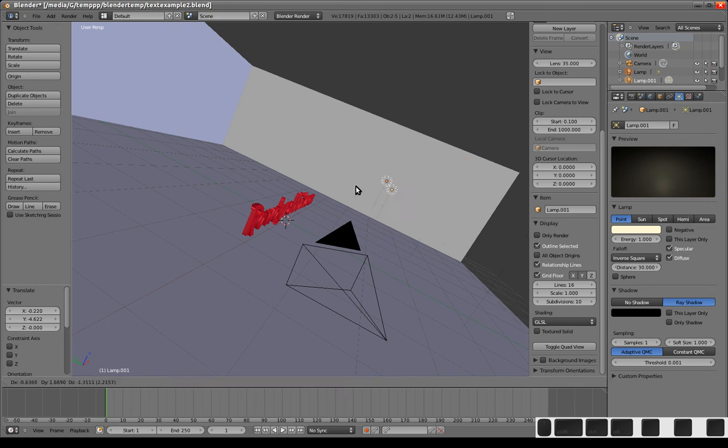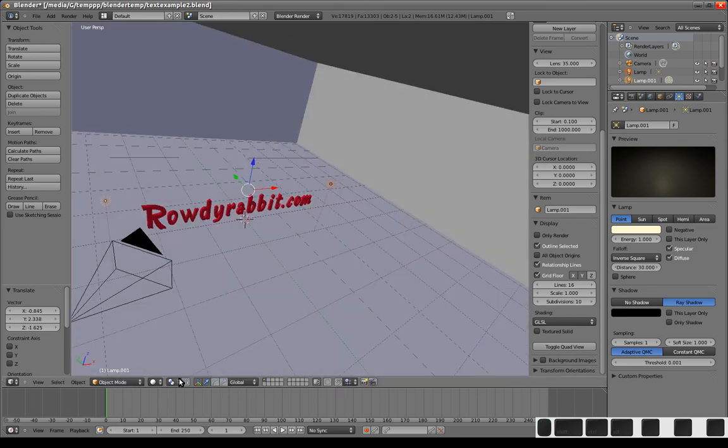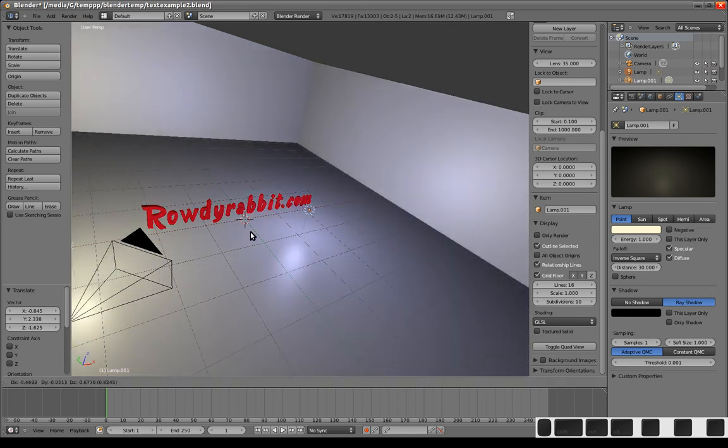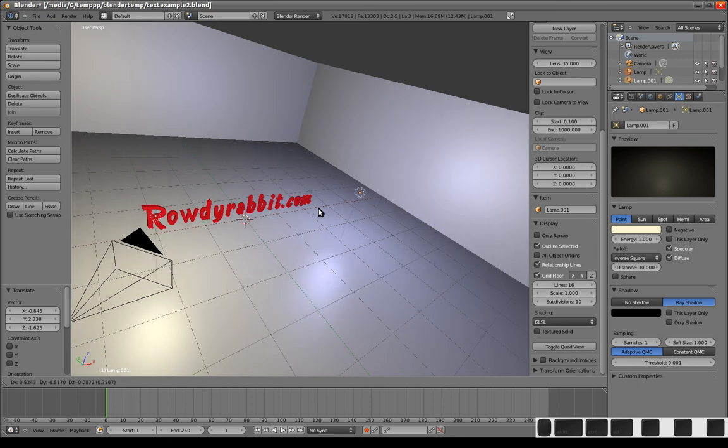I'm going to hit G, move these lights closer, and see if you can. Oh, and I've got to move it to textured mode. Textured. Now I can move these lights around, and you can see that it sort of lights up my text in different ways. Let's do it about right here.